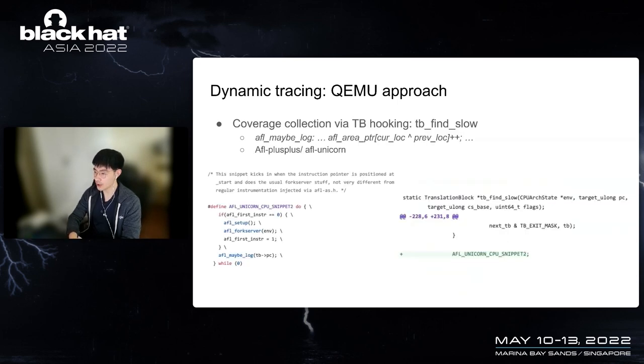So for the QEMU approach, we can insert the coverage collection via TB hooking. There are some implementations, some patches in AFL++ and AFL Unicorn into the QEMU code, so that the coverage is recorded when the TB is executed and translated.